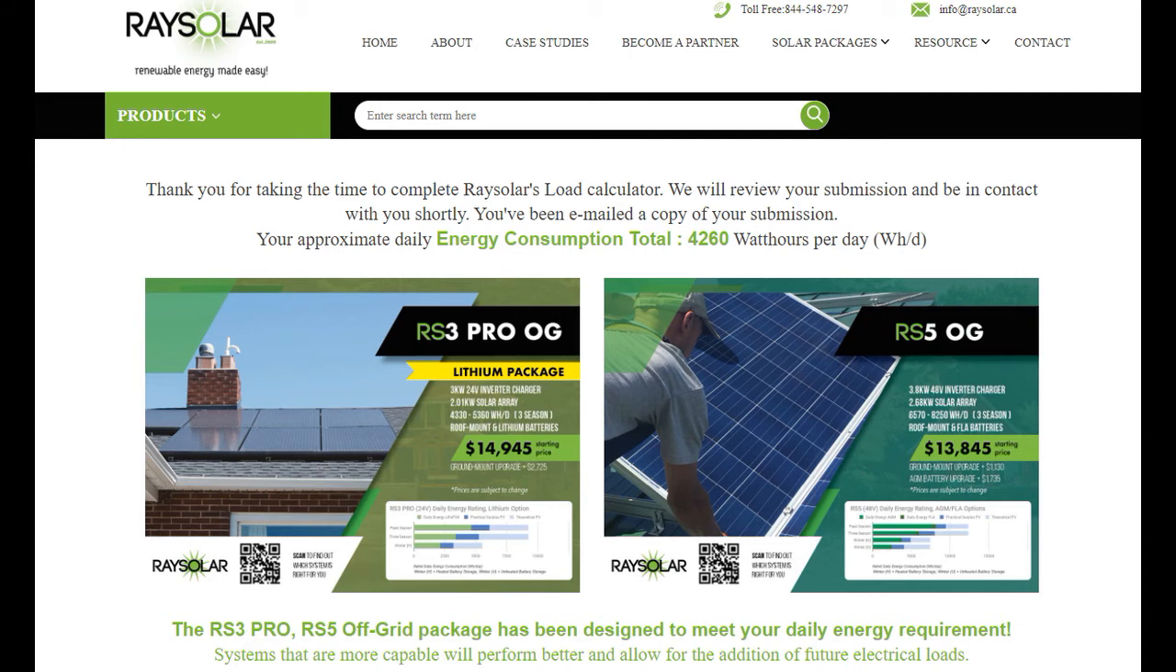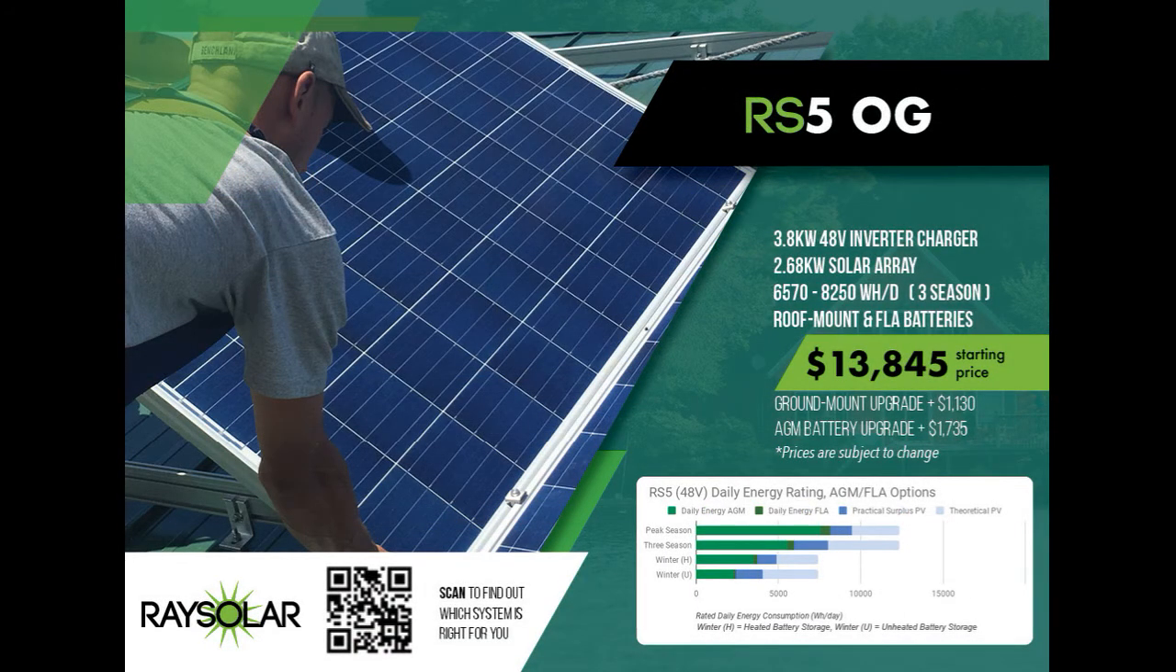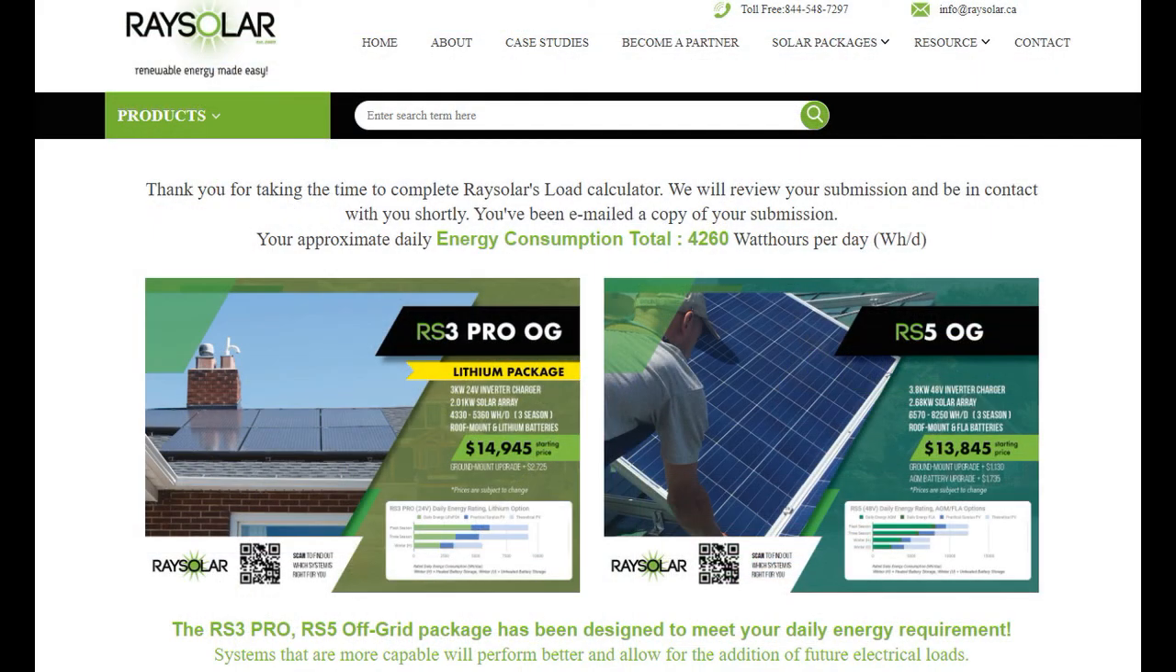Here we can see the total daily energy consumption is listed, and we're presented with the appropriately sized pre-engineered RS off-grid package options. In this example, we're presented with the RS3 Pro, a lithium battery package option, as well as the RS5, which uses FLA or AGM lead-acid batteries. Either of these systems will meet the power and energy needs for this project, and these two options deliver their own unique benefits and are presented so that you can choose whether you'd like to use lithium or lead-acid batteries.